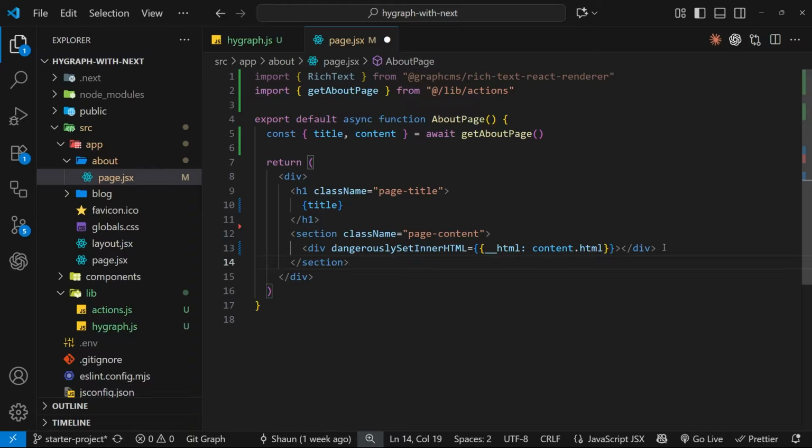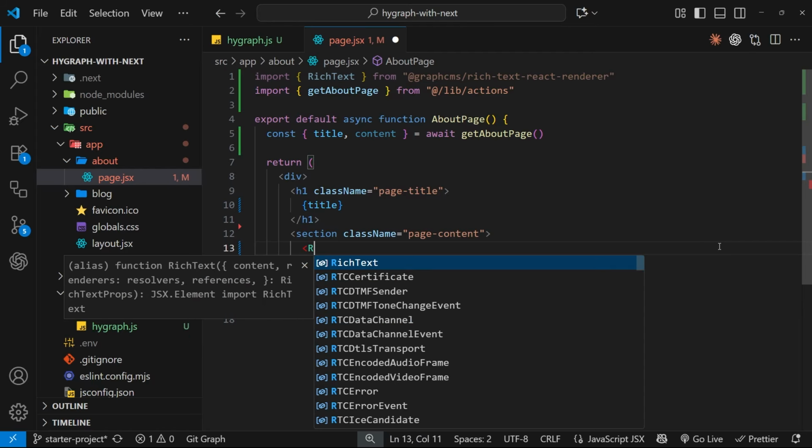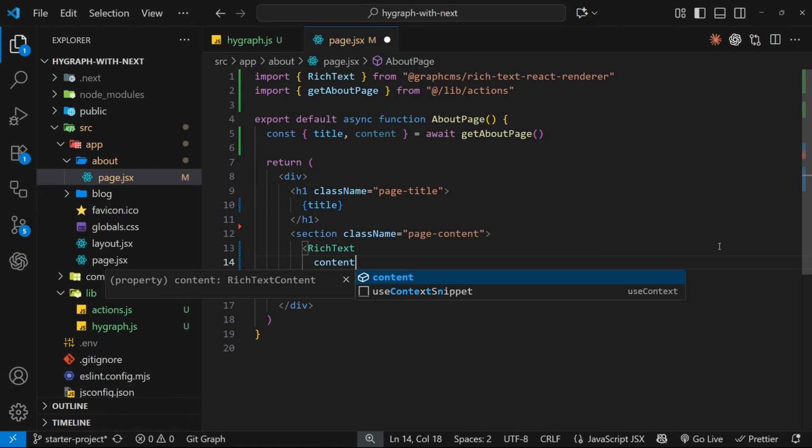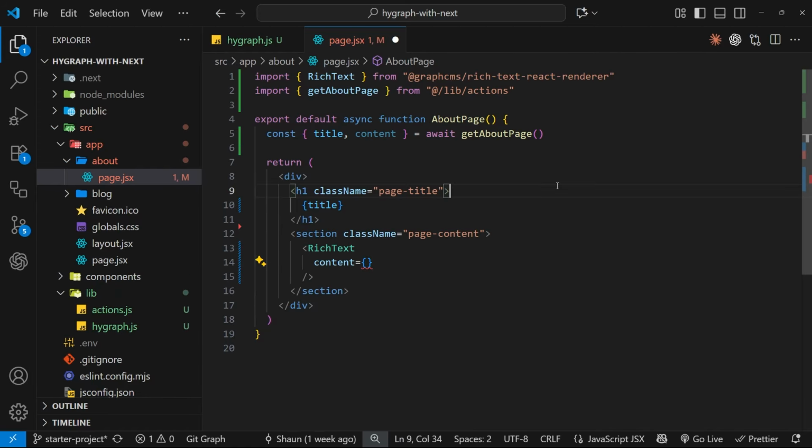So let's scroll down to that div, and we're just going to delete that div. And instead we'll replace it with the rich text component that we just imported. And on this, we need a content prop, which remember needs to have a raw or JSON content value, so it can build and render the HTML based on that AST.